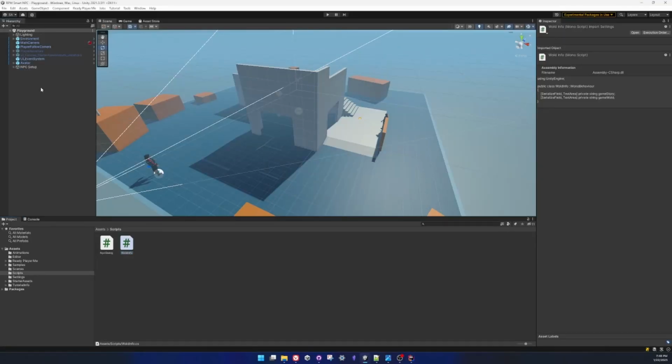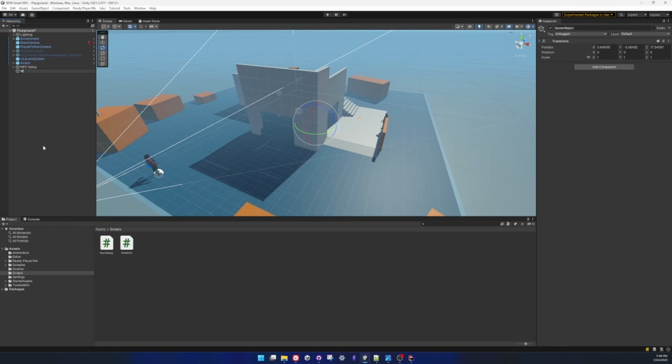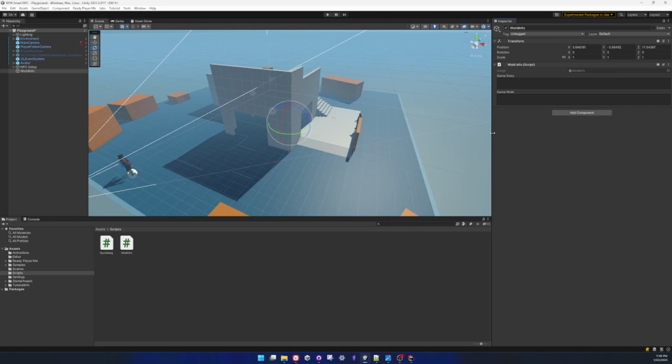I'll go back and create a game object here, calling it WorldInfo, and I will attach my component. Now we need to create a game story and a game world. What you can do is go to ChatGPT and ask it to generate some random prompts for us. Let me go to ChatGPT. Okay, it seems like it's at full capacity right now, so I will make things up.